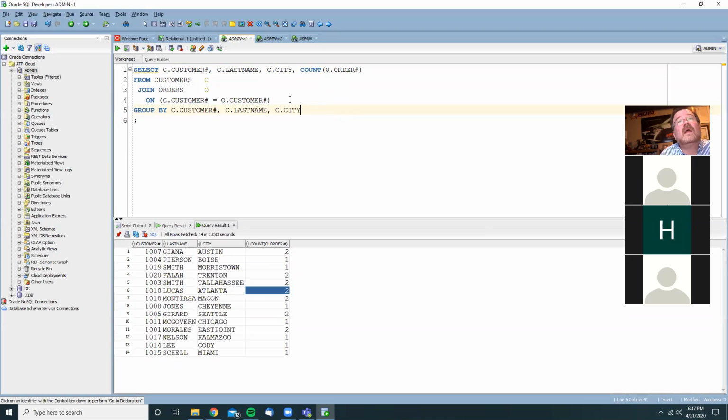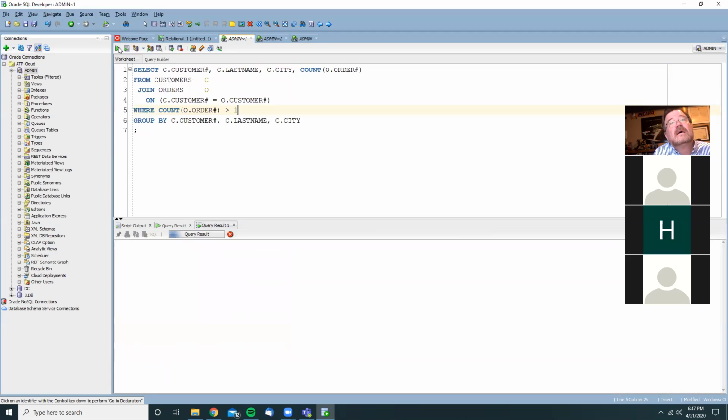So a common thing for people to do, and this tripped me up so much in my younger naive days, is I'd go where, so you guys get what I'm trying to do, right? I'm trying to get basically anyone who's got more than 1 order. So basically where the count of the orders is more than 1, right? Makes perfect sense. And yet when you run this, it doesn't work.